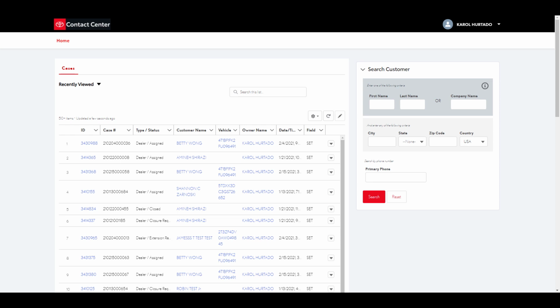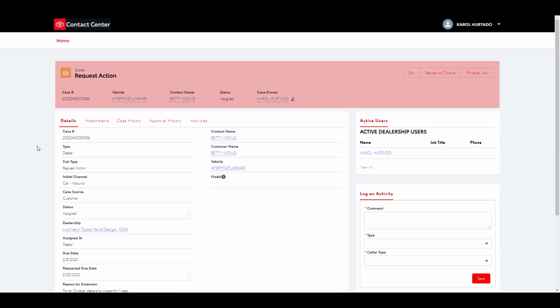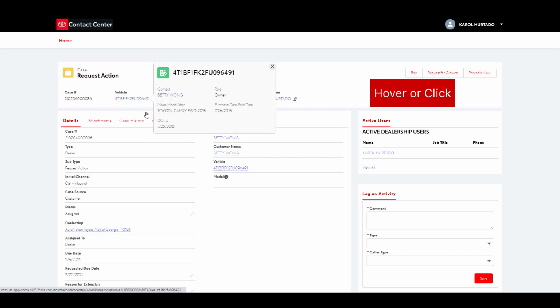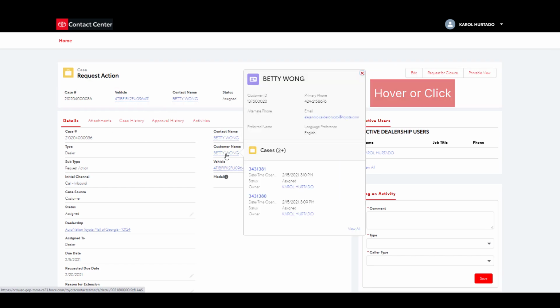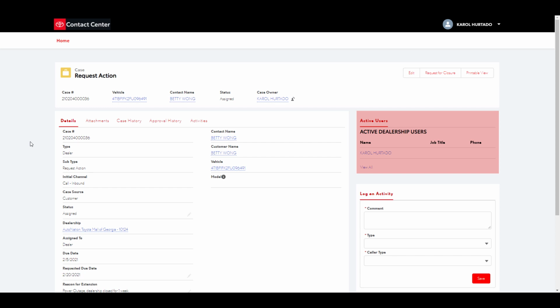When you find the case you want to work with, for example, one assigned, click the ID to open it, same as editing the case. General information or highlights display at the header along with action buttons. Hover on anything in blue to see a pop-up. Below that are sub-tabs with supporting information. Active users, which lists your dealer users, are here.